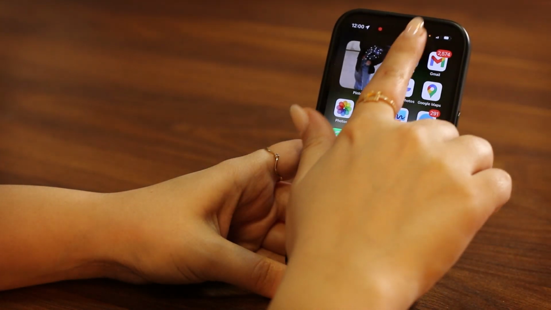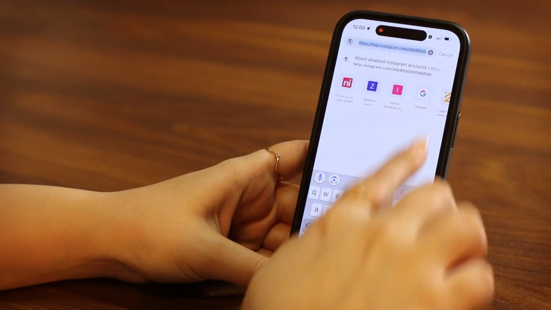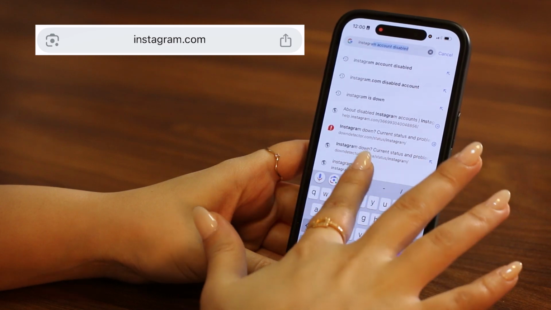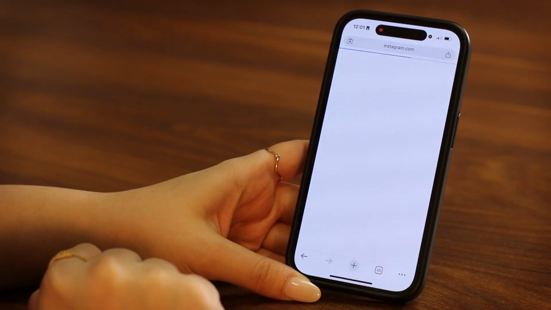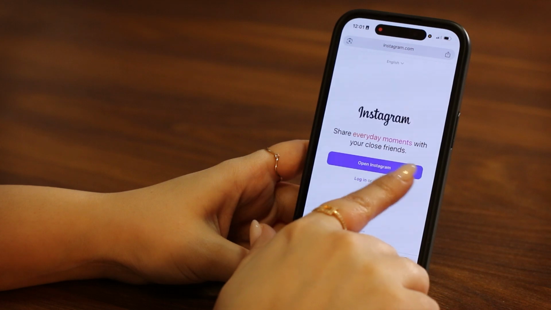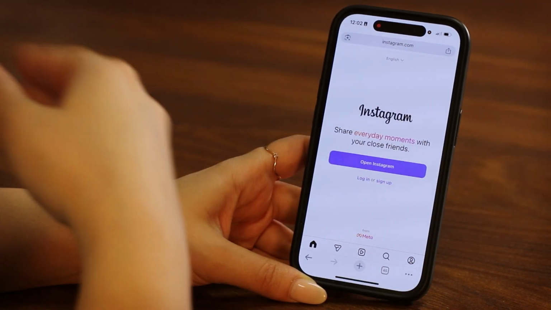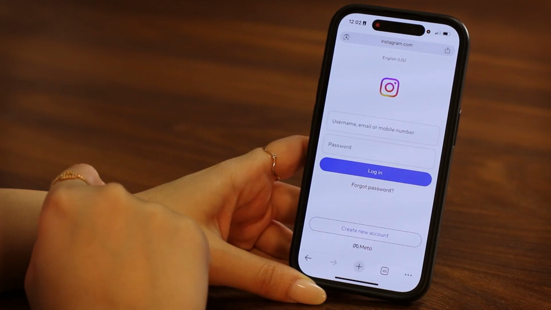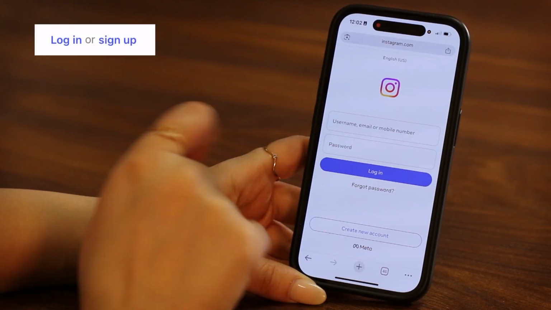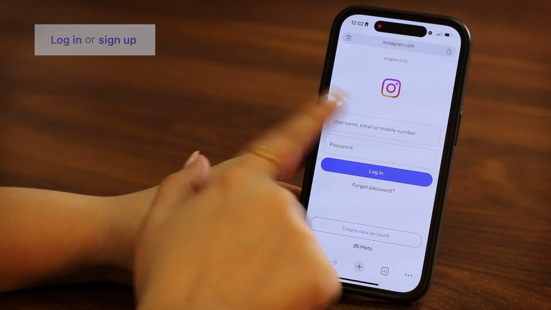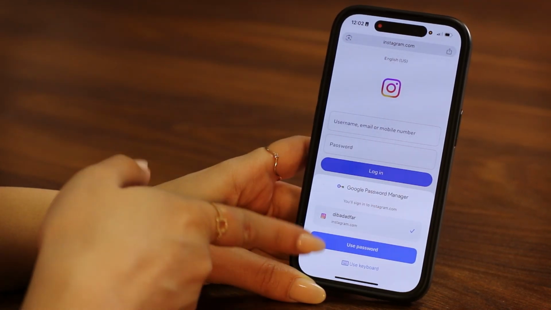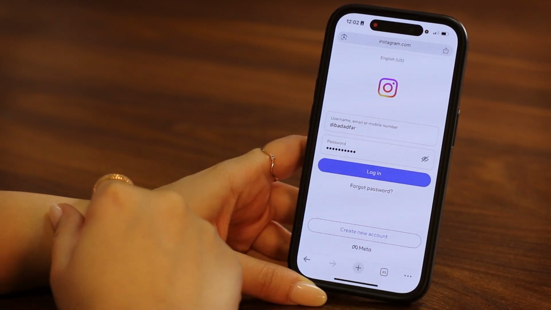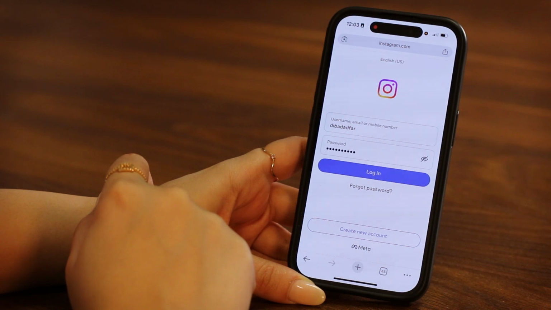You can head over to your browser and search for Instagram.com. Here, if I tap on Open Instagram, it will redirect me to the app. That's not what I want. I want to tap down here on Log In. And here, when I want to fill in my username and password, my phone will automatically want to refill it for me. So I'm just going to tap on Use Password. And here, if I tap on this little eye icon, I will be able to see my password.